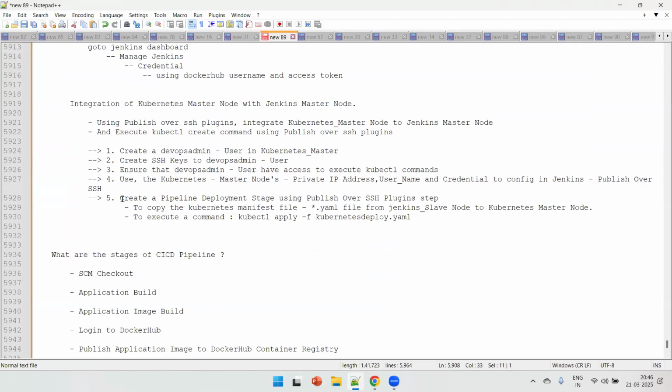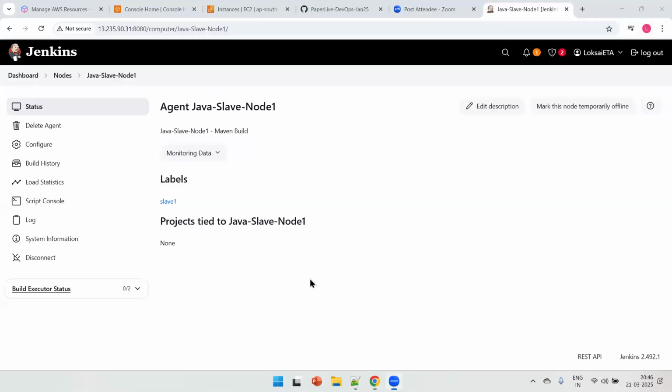So we have to create a pipeline deployment stage using the Publish Over SSH plugin, and to copy the Kubernetes manifest file from the Jenkins slave node to the Kubernetes master node, we do this integration. Once it is done, you can run the kubectl apply or create command there. Right. Fine. So now let me get into this.